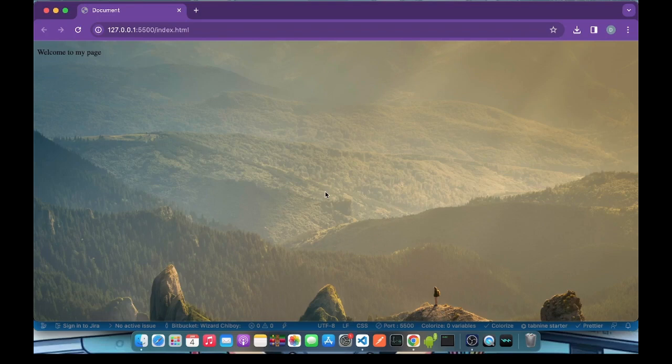So this is how you can add a background photo to your website, whatever photo you wish to have. Just go ahead and add it, and you will have the best look on it.